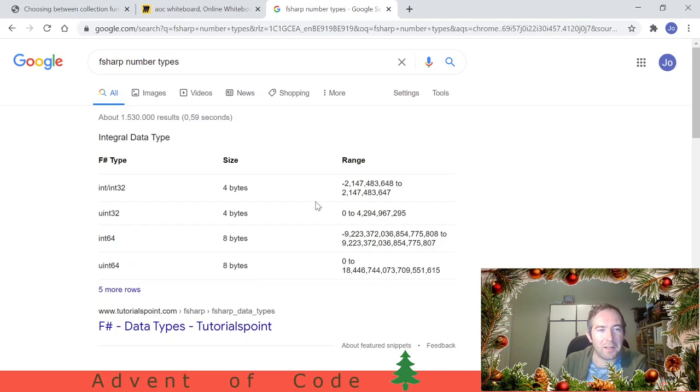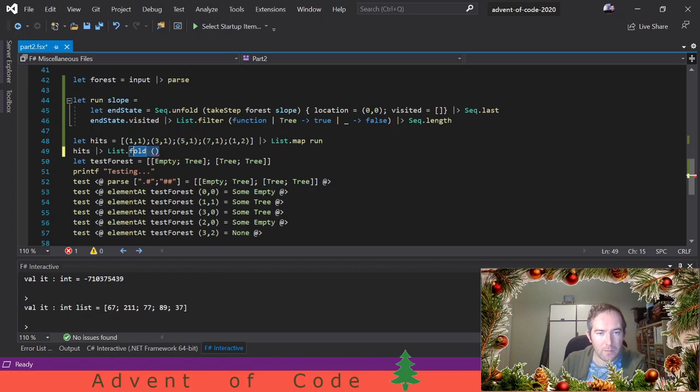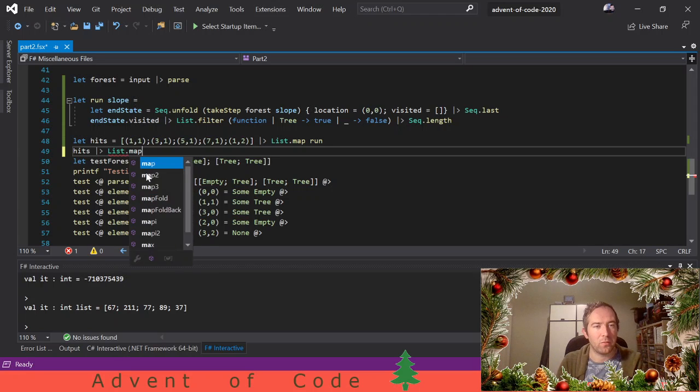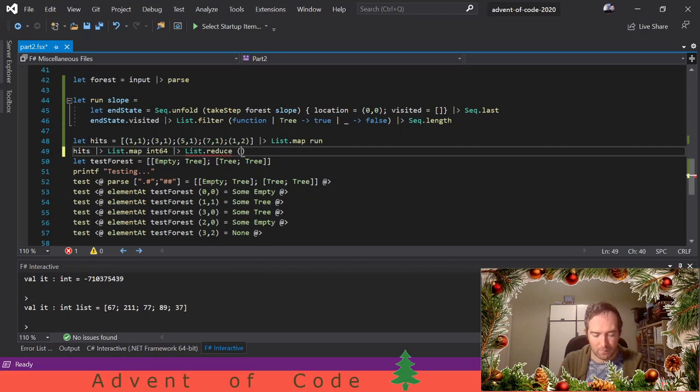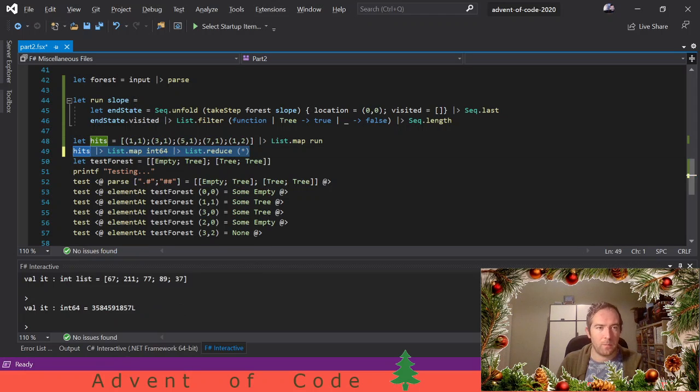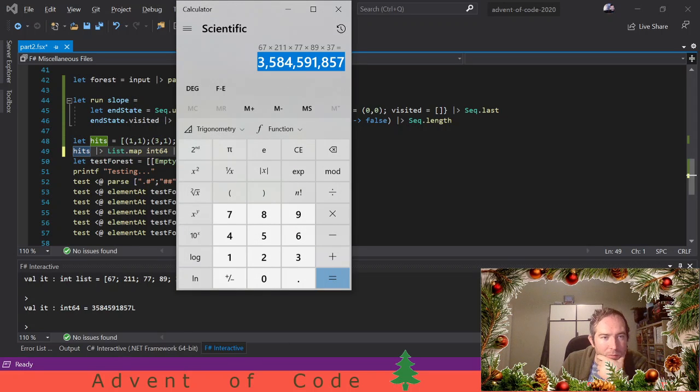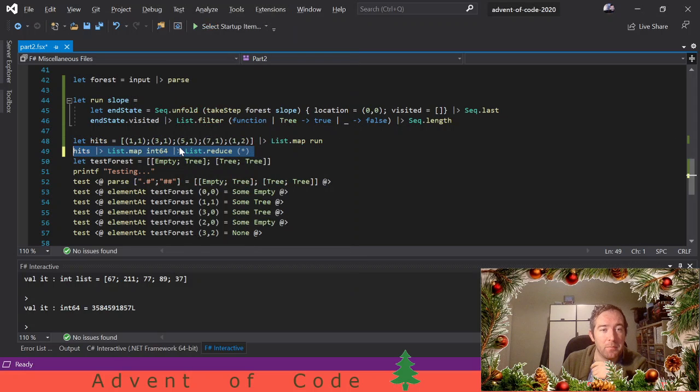So for really, really big numbers, we need an int64. So let's first map these numbers to int64s, and let's multiply them. There we go. 385 385 358. Yeah, that looks great. So it's a big number. Beware.